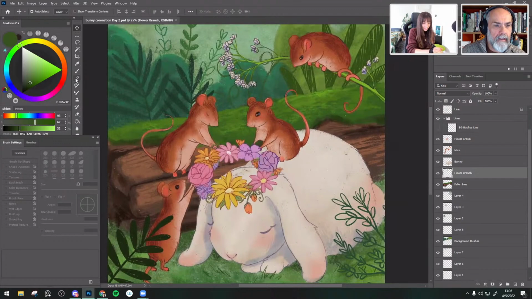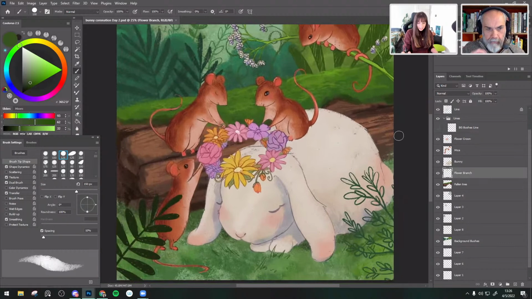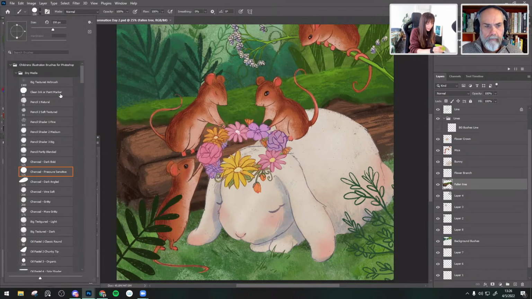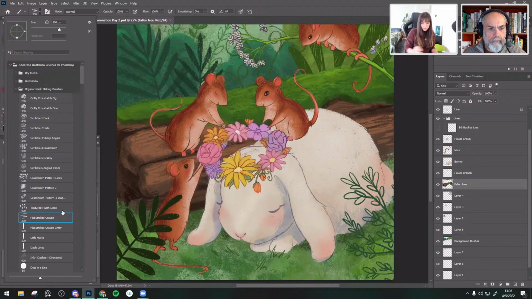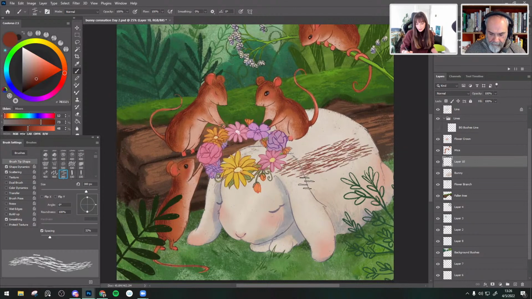I think I'm going to do a little bit more texturing on the wood of the log and the moss, things like that. So that'll be where we go next. I have some brushes that are sort of like organic marks. For example, little crayon marks that are scattered, so you don't have to make each individual mark. Over here, just give a little more texture.